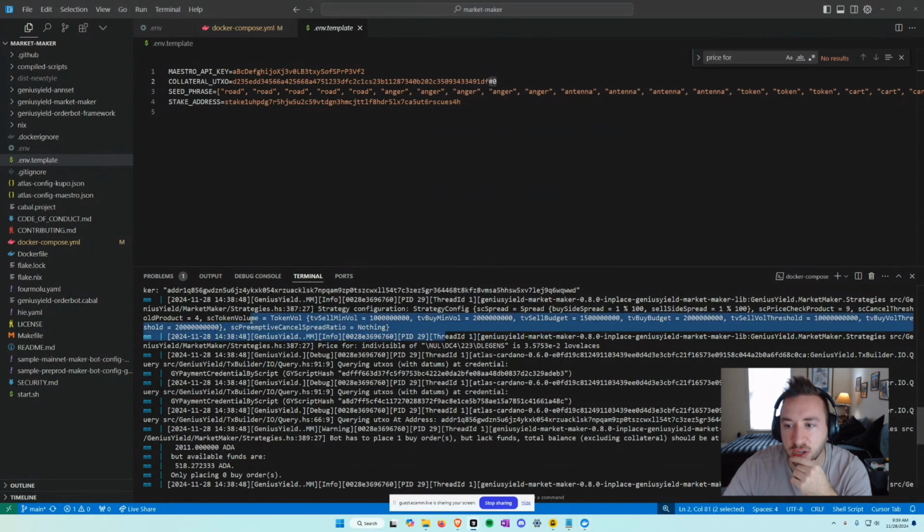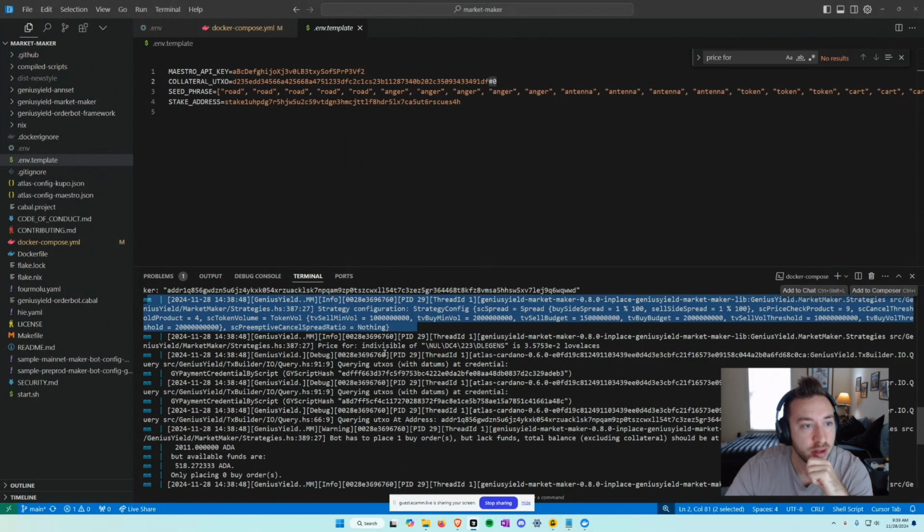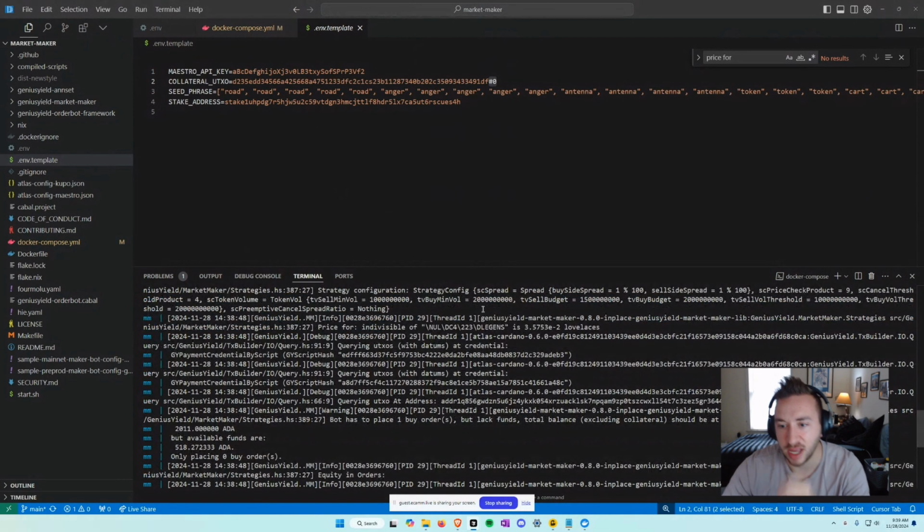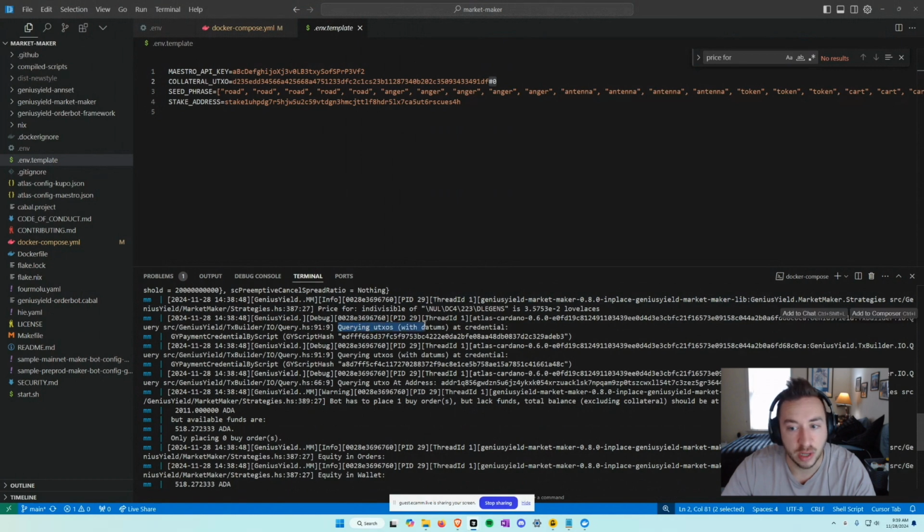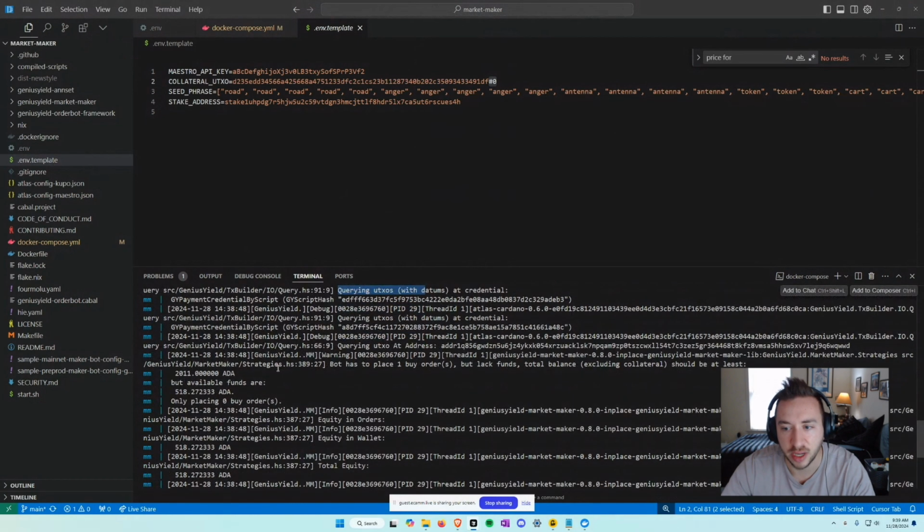This is all logging, giving you information about what's happening. In this case, you can see the strategy config. This is the strategy that's been defined ahead of time, which you can find in the Docker compose file, which we'll talk about. The next part is getting pricing information, querying the UTXO at the location, and eventually you'll see something about placing an order.